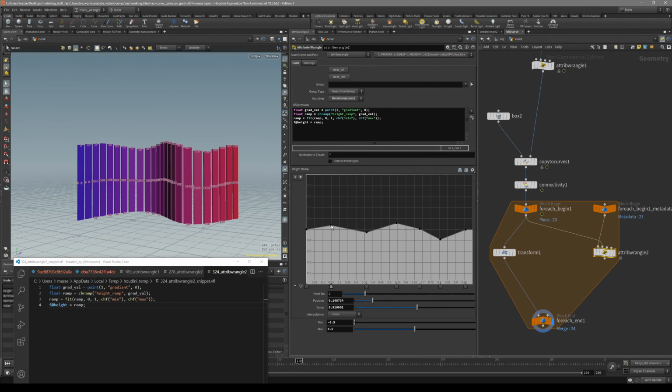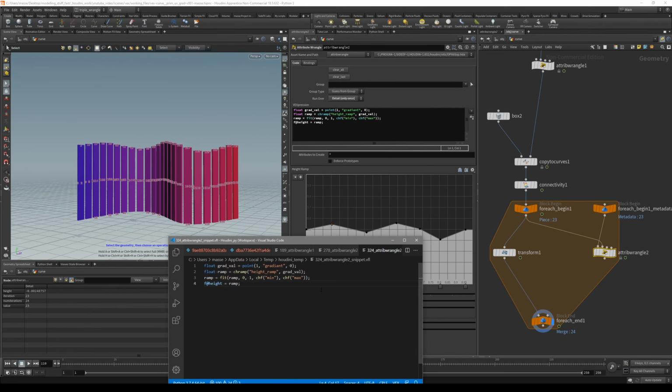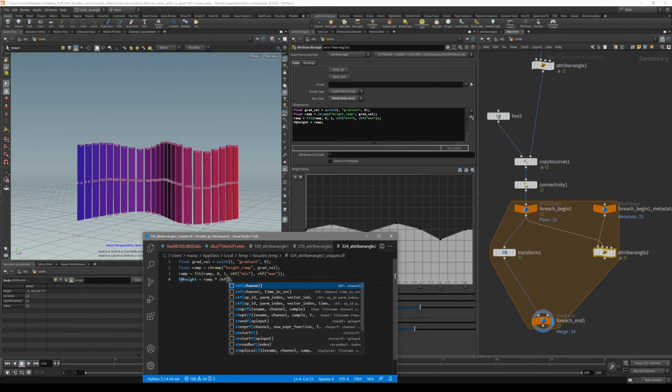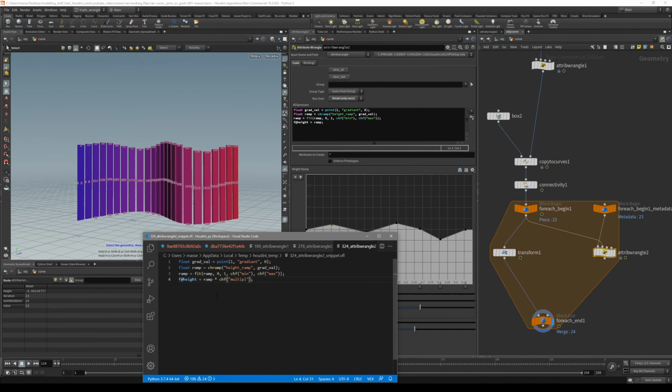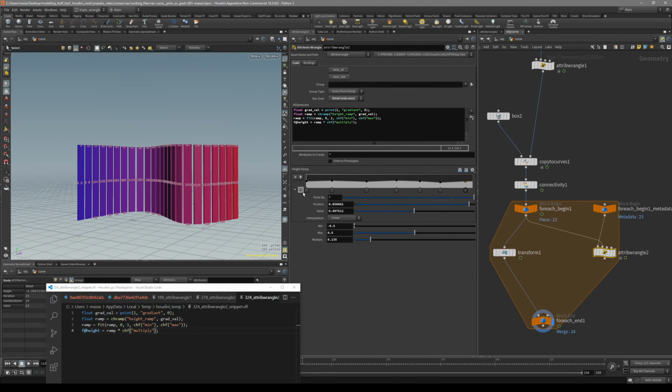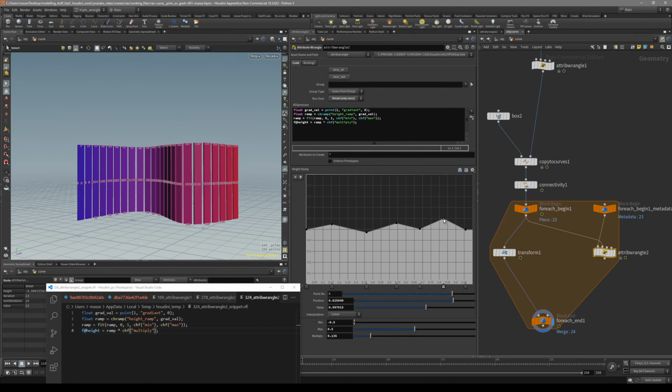And if we are working with different scales, we can implement an overall scale width at the very end of it. So at the ramp, we just multiply it by chf multiply, like that. Let's add the channel. Let's take a look at it. So this would basically multiply the values that we have inside here.